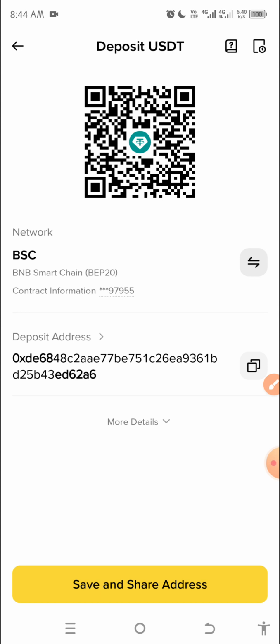So with that, for any other site that tells you to withdraw USDT using a Binance Smart Chain network, that is the procedure you need to go through to get your address. You copy it, and then you send it to the site to go and withdraw.